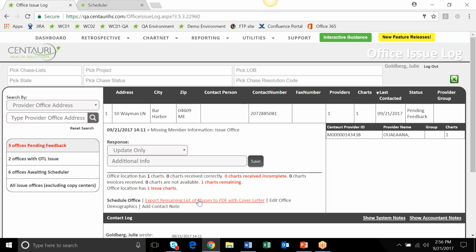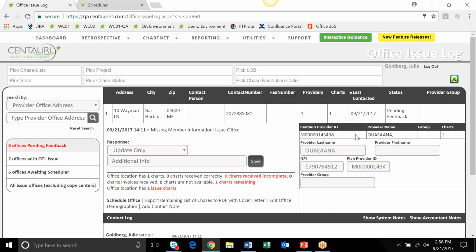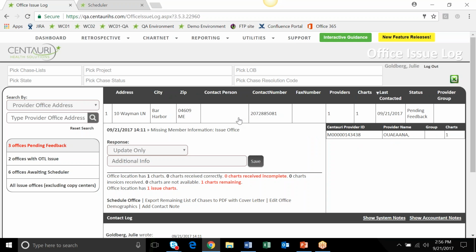Now, if you export the remaining chase list or export the remaining chart as an Excel file, if you edit office demographic information, add a contact note, or edit provider information, those will keep the office in the pending feedback bucket. The only way to move the office out of pending feedback in the office issue log is to schedule the office, to remark the remaining chases as closed, or to move the office from pending feedback into awaiting scheduler by selecting Recontact Office or Note for Scheduler. This is how to work the offices in the pending feedback bucket in Office Issue Log.